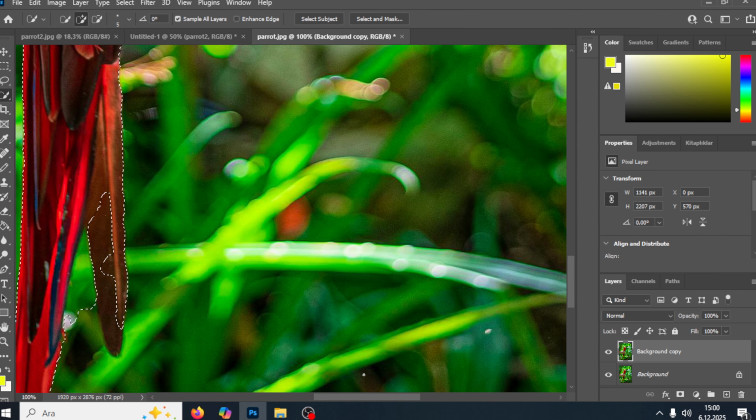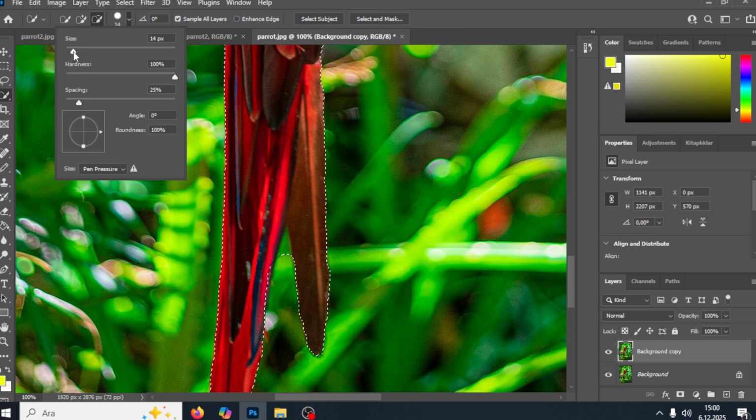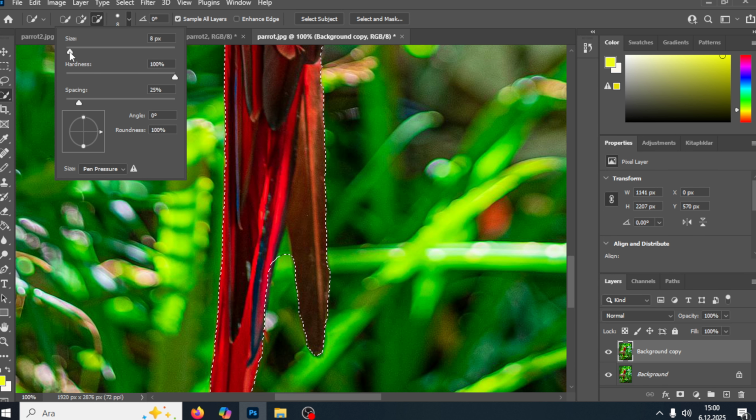Now you can refine the selection using these tools here. Adjust the brush. Smaller.